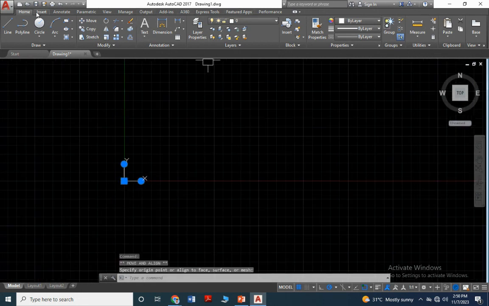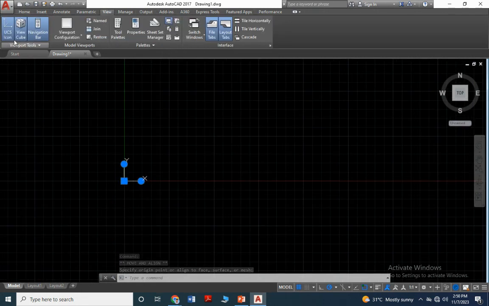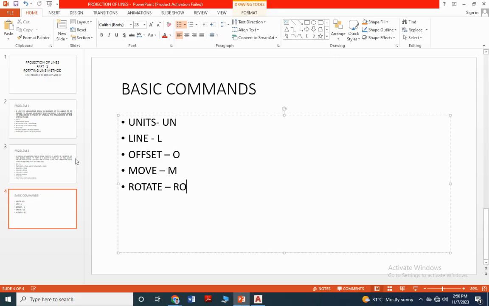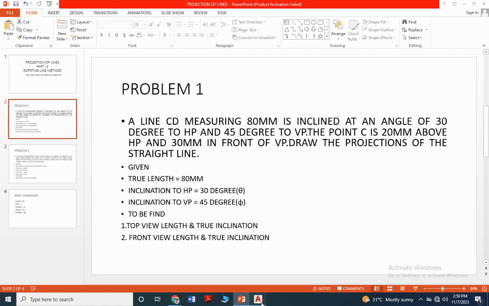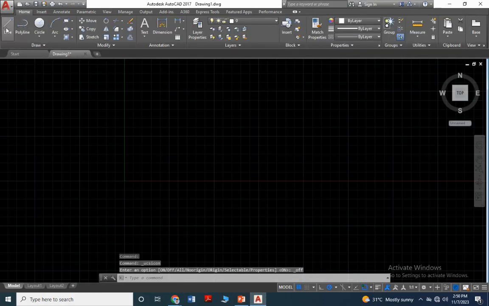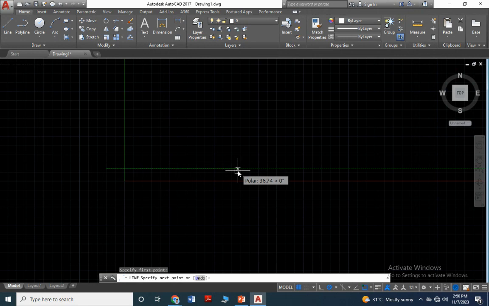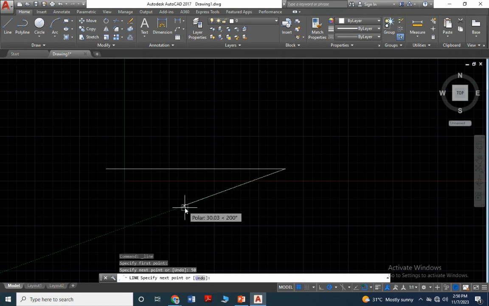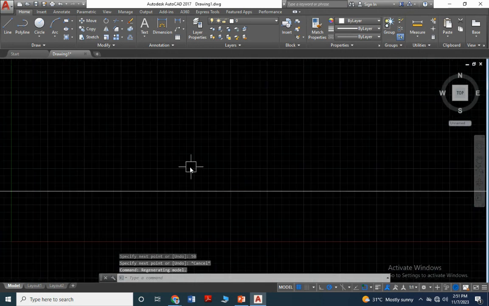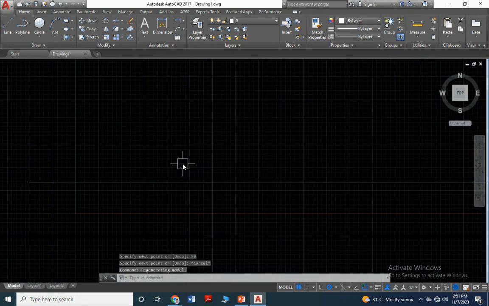Now the UCS icon, the universal coordinate system. If you don't want it, go to View and turn off the UCS icon if it is a disturbance for you. Then, coming to the problem, first I take a line, L, and place it anywhere. This is called the XY line, that is the reference line. For example, I take it as 50, just type 50 and escape. So this is the line XY.